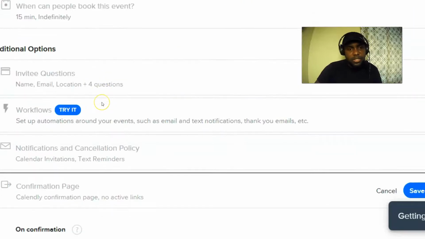There's also text message features here on the notification and cancellation that requires an upgrade as well, right? To get access to text message, those persons will get text message notifications on their phone. So at least they know that they have a meeting booked with you on this day at this time. All right, so that's very powerful.